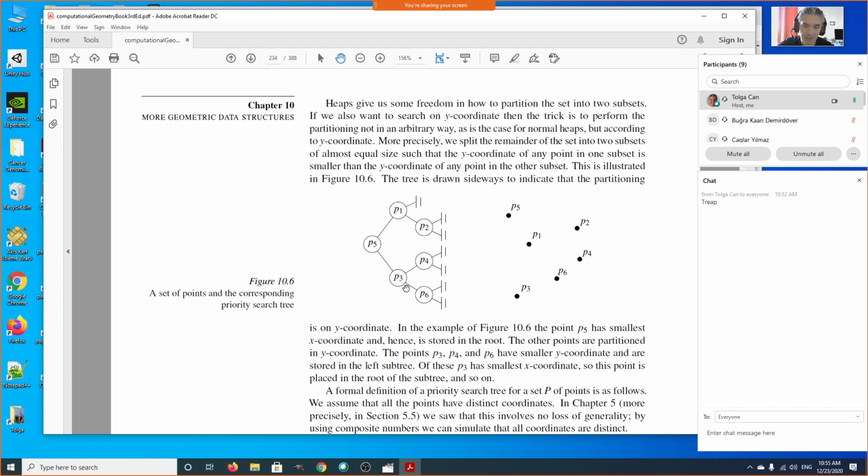Out of these points that you divide into two sets, which one is going to be the root node is again determined by the heap property. P3 has the smallest x-coordinate, so put it in the root node. This way, the priority search tree will be a heap in terms of the x-coordinate. So we can answer queries like report all of the nodes that are less than a certain x-coordinate. We can continue by reporting the things here that have smaller than a certain x-coordinate, because the entire tree, and also all of the subtrees, have the heap property.